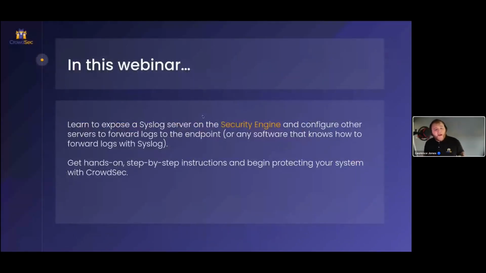In this webinar, we're going to be learning how the security engine itself, so CrowdSec, the binary, can expose a Syslog endpoint. Then you can use tools such as rsyslog, or if the application itself can send to a Syslog endpoint, rather than writing to a file and then using rsyslog as an example, you could just send it straight to the Syslog endpoint, and then it can do the correct processing. It's just another way to get logs from a source into the security engine itself.